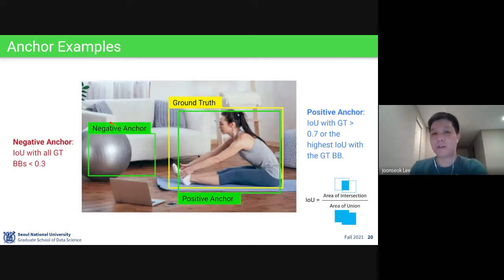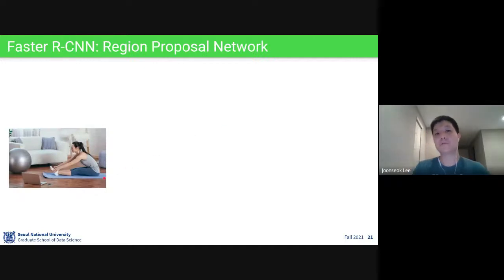If another anchor is like this, and the IOU is less than 0.3, then it is used as a negative anchor. But something like this, with overlap between 0.3 and 0.7, they ignored. It's neither negative nor positive. So here's how the region proposal network works.